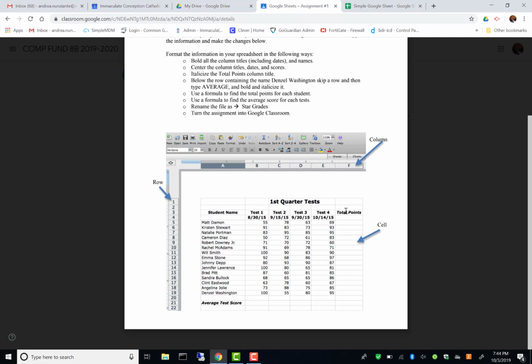You're going to then type in on column F total points. Total points is italicized. Underneath each one of the test names, you're going to put down a date. After that, underneath the student name, you're going to copy all of these names. You're going to then enter all of the scores.